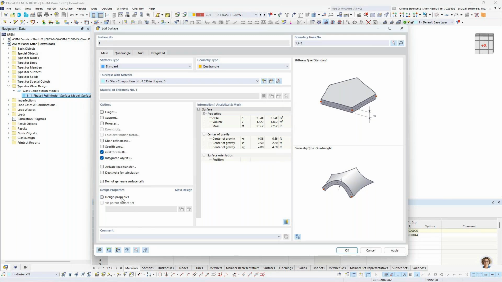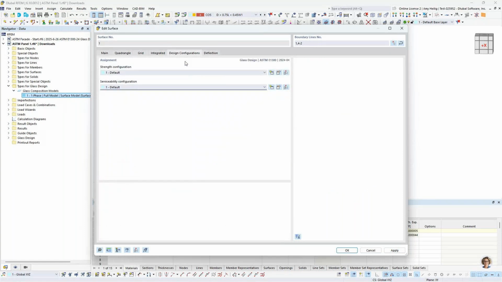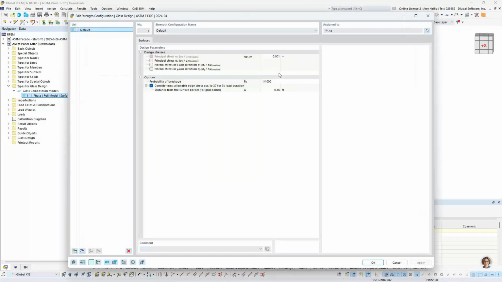Now, when I turn this off, notice a couple tabs up here disappear. That's just simply telling the program I'm more interested in analysis than design. But of course, we want to carry out the design. So let's take a look at these additional tabs. The design configurations has everything to do with strength and serviceability specific to the ASTM. So looking at the default option definition here for strength design, you'll notice the first input has to do with the design stresses that we want to design for once we are within this add-on.